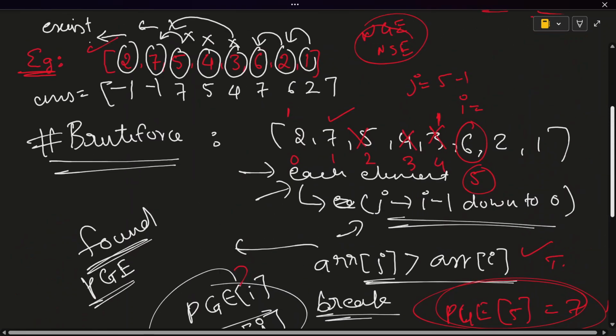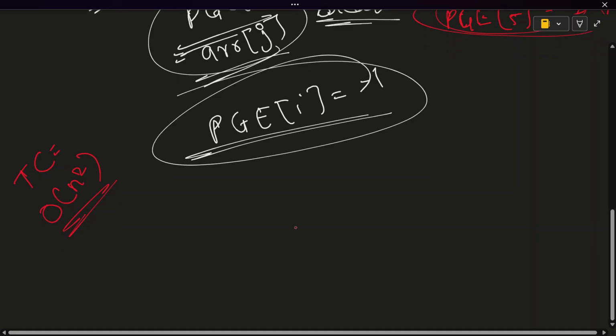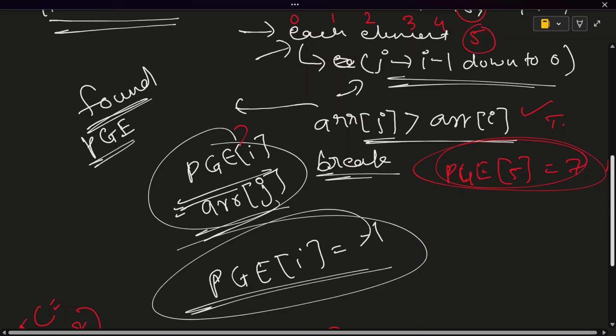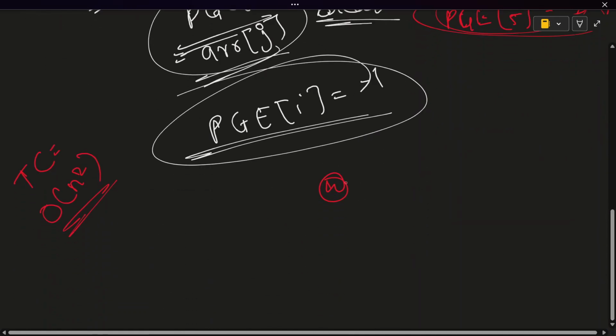Why? Because this for loop will run for each element n times, and we move backwards in this another for loop, the j loop, that is again n, so that will be n square, and space complexity is O of n for this PGE array. That will be it. And now as we solved before for next greater element, we can use a monotonic stack to solve this. This is basically the same as that one, so there is a slight variation.